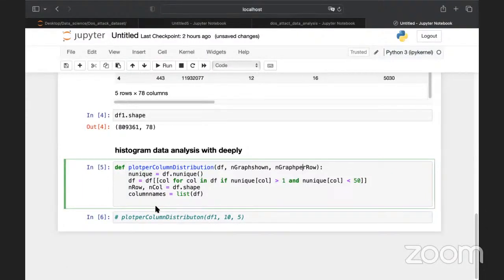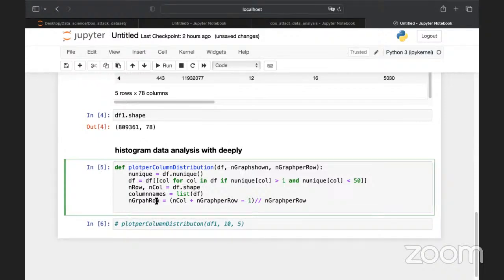And now we have to calculate the number of graph rows. The number of graph rows is nothing but my n column plus number of graphs per row minus 1, divided by double slash division, that means there should not be any float values, then n graph per row. So this is our number of graph rows.